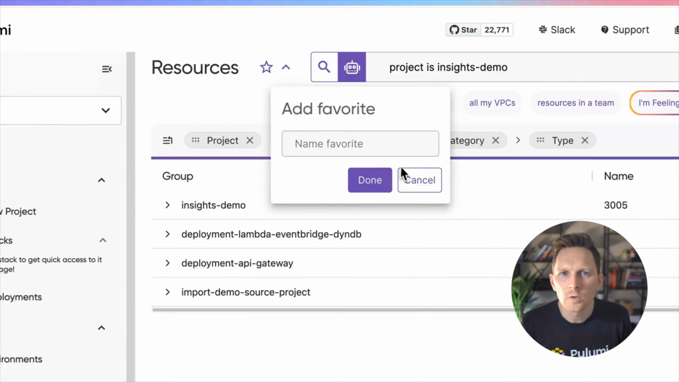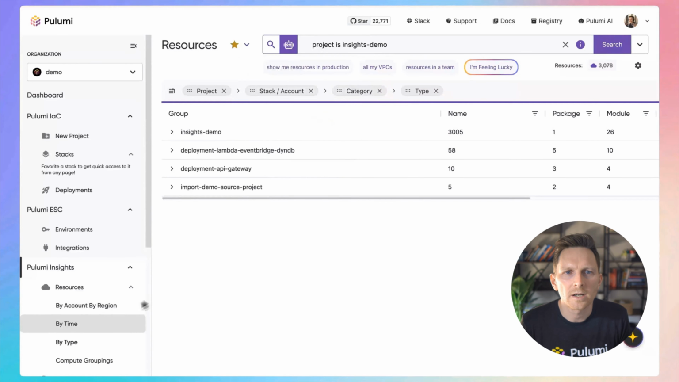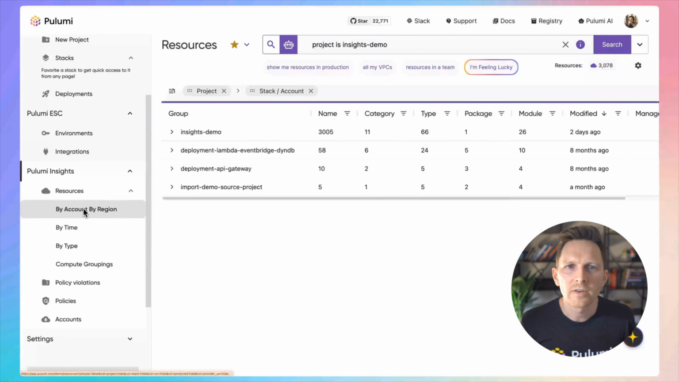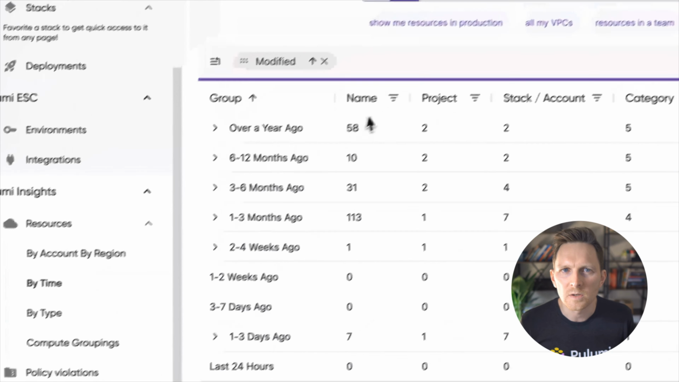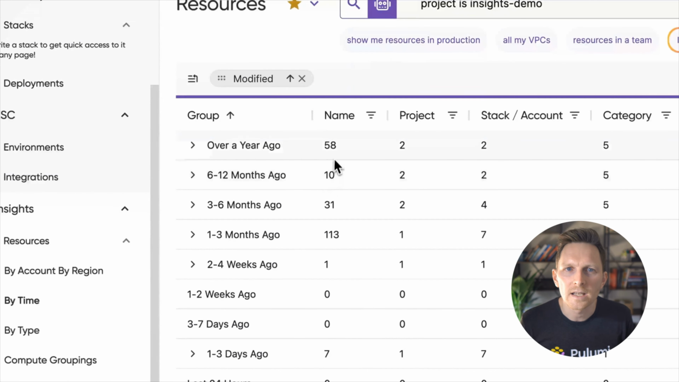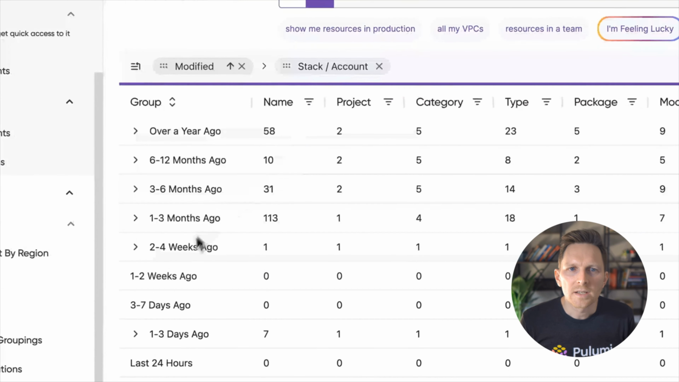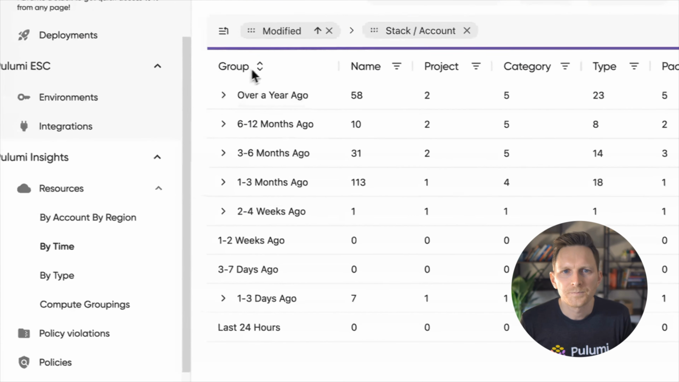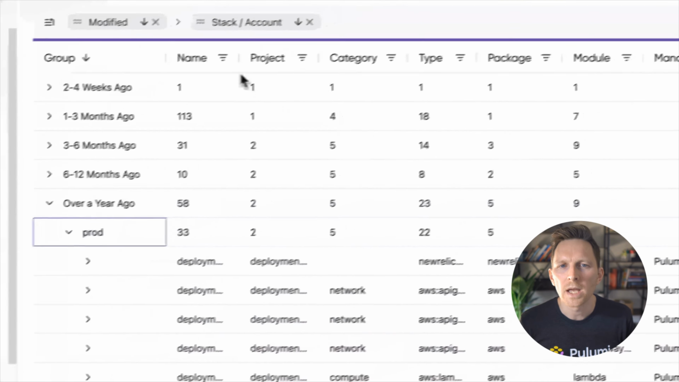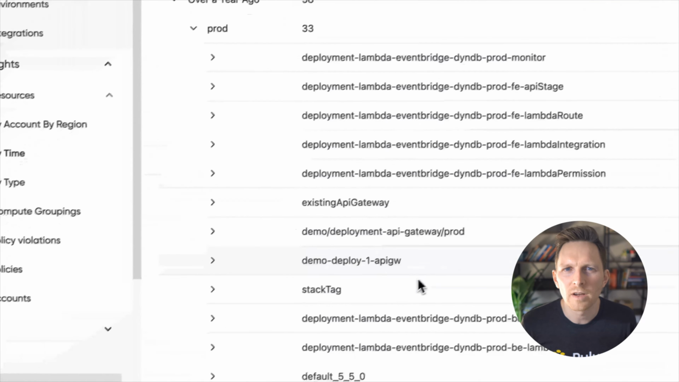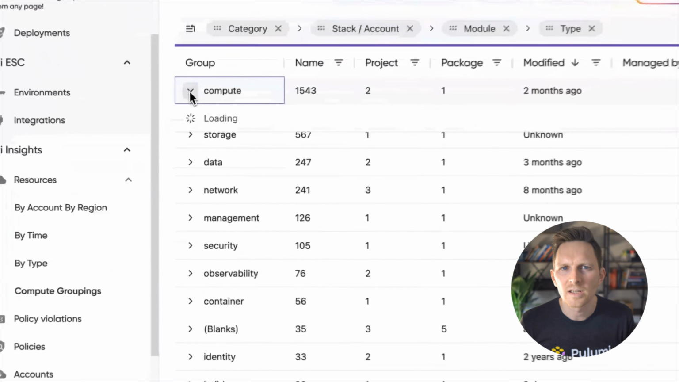When I find a nice view, I can favorite it and I can use it in the future and it will show up here. You can see I already have some. My favorite is, of course, accounts by region we were just looking at. But time is also super useful. I can look at the modified date here and see when things last changed. Add in my account and I can filter it even more. Because if something hasn't changed in over a year and it's in prod, maybe it was something that's forgotten about. This is EventBridge, it's probably fine. You can also just group by resource type, which is just a useful way to dig in.